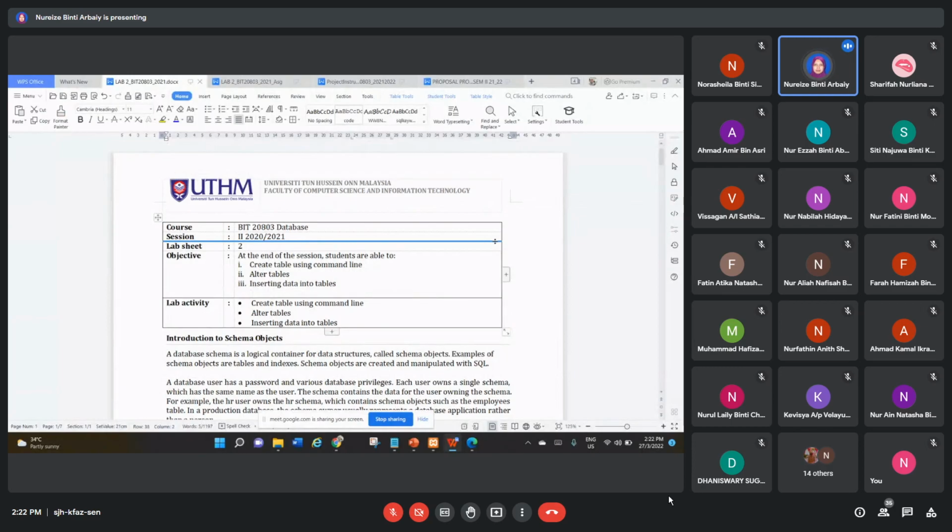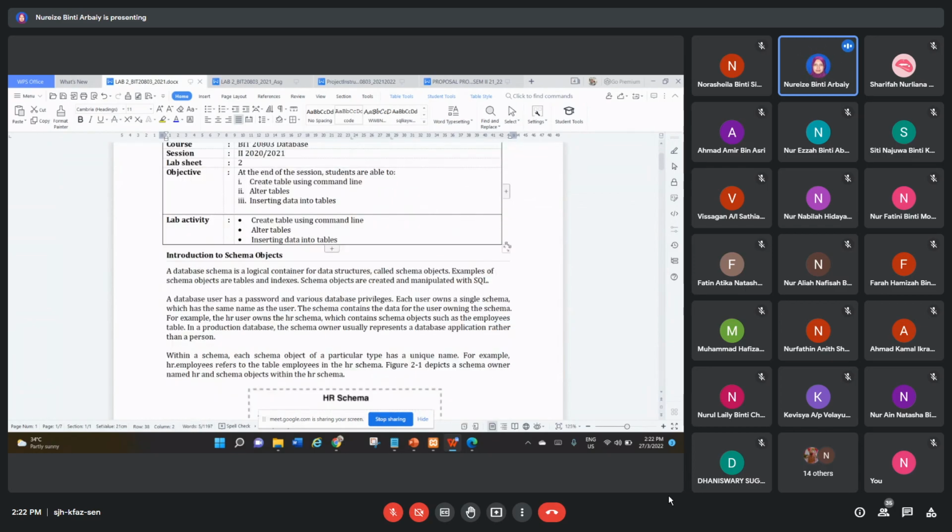The objective of this lab is for you to learn how to create the table using the command line. Using the command line, that is SQL. Then we exercise on altering tables and also inserting data into the tables. So this is the objective and the activities related to today's session.